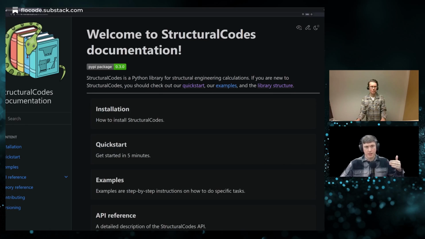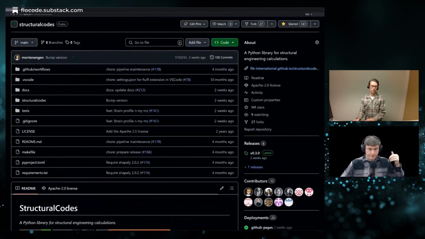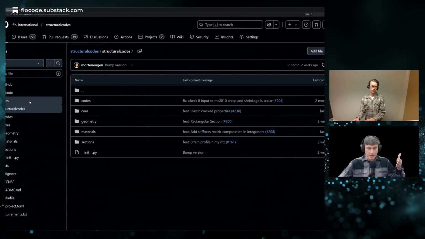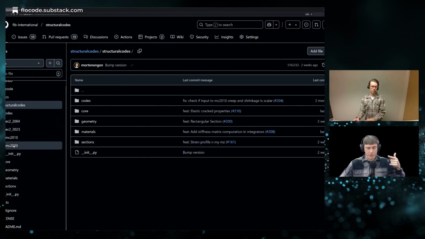And to do that, you would have to create a branch of the structural codes repository, which is what I've done. If you go back briefly, Morten, to the GitHub folder structure, in the structural codes folder, where Morten has the actual different design codes, I've been working on one for ACI 318-19, which would fit into this folder.